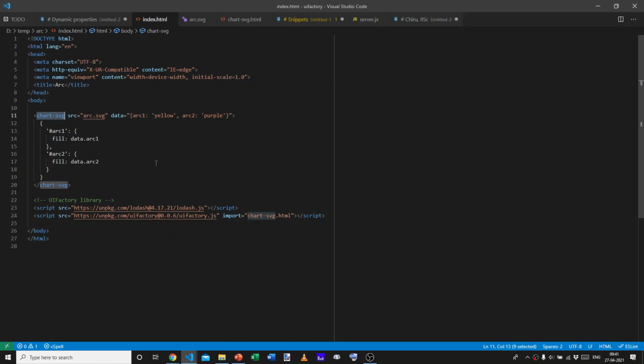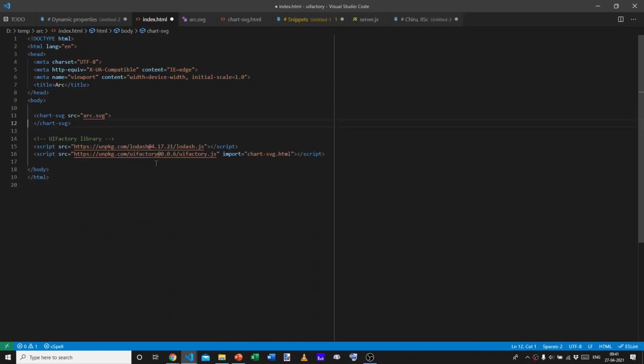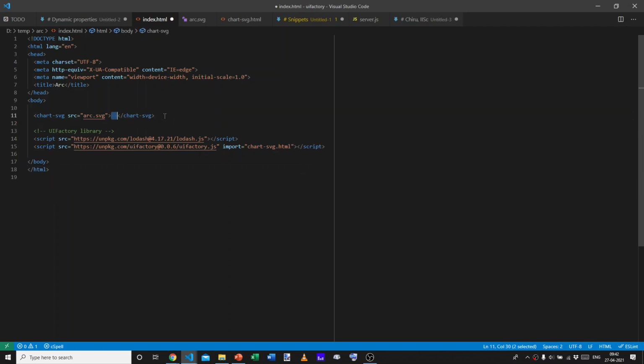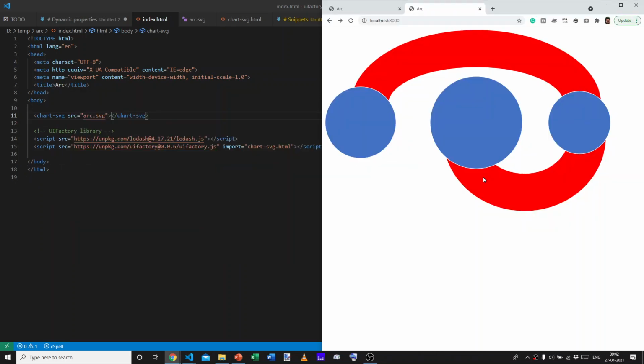To this, we pass two parameters. The first is the source, which is a file we want to use as the SVG file. That in this case is arc.svg. And whether we want any data to be updated. So by default, if I don't do any of this and just say chart-svg, and load index.html, what I get is exactly the same SVG.